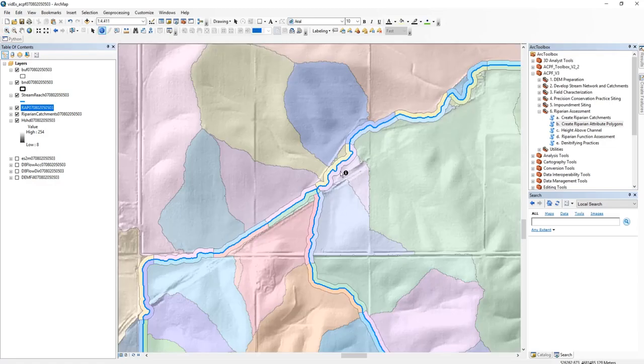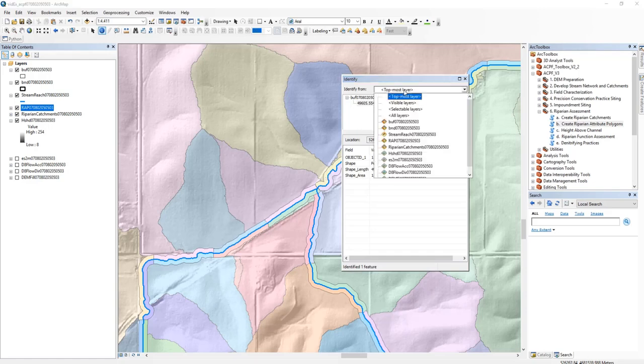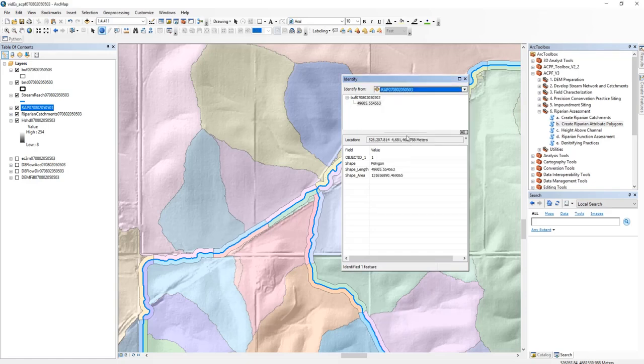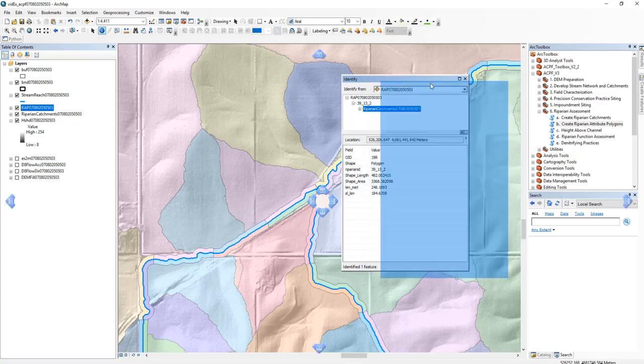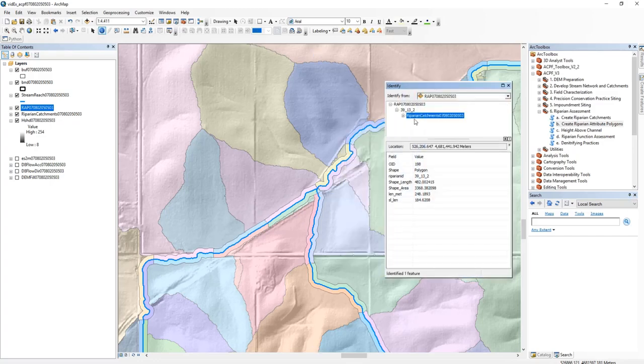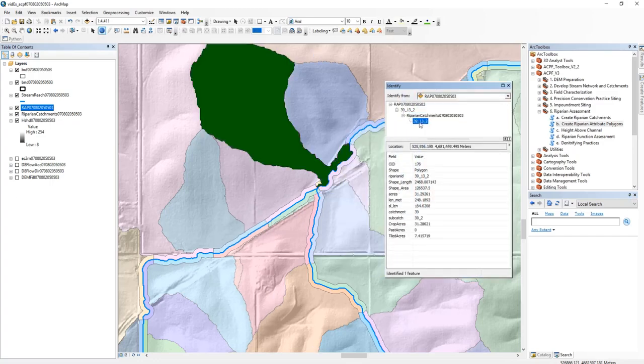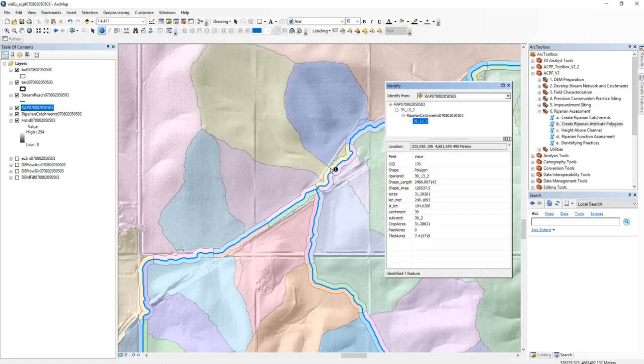To demonstrate the relationship class that was formed between these two, if we click on, oops, let me switch this to wrap. If we click on the wrap and then expand this identifier, we see that the riparian catchment has also been associated with this, and that's due to that relationship class that is sitting in your geodatabase. And if we expand that, we can now see all of the information associated with this riparian attribute polygon by clicking here.